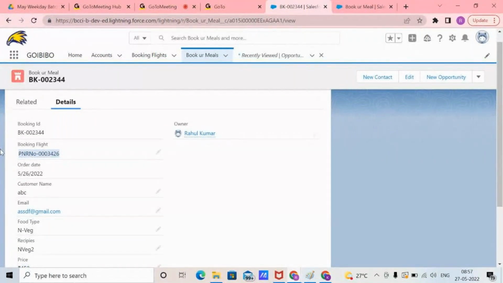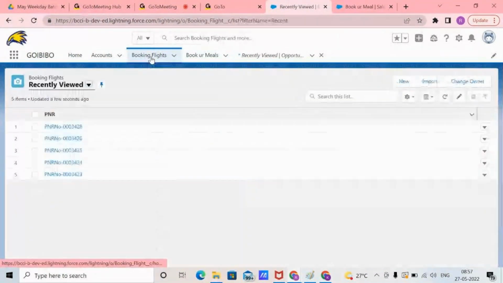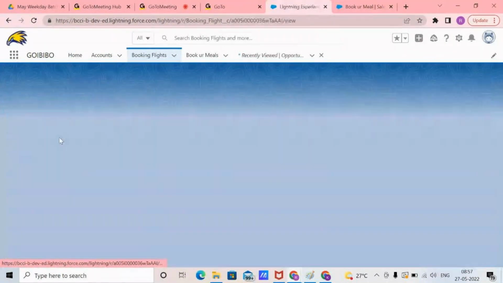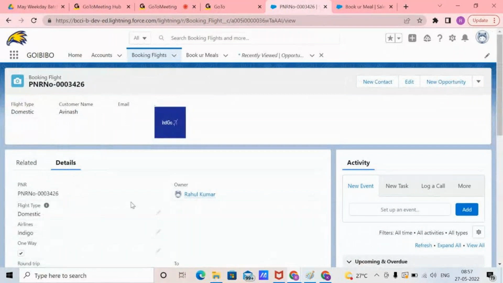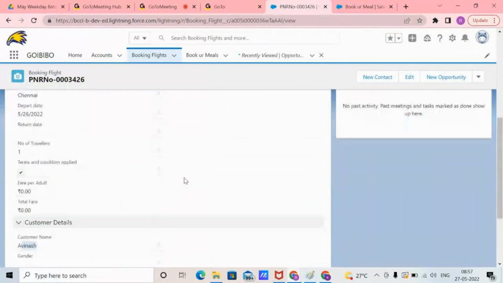So you can see what the PNR number is. It's 426. Let's go in the book flight. Where is 426? Here we have 426. I can go inside the parent also. I can directly go to the parent object. I can open this PNR number and I can see, if I want, okay, the person Avinash who is traveling with this PNR number, whether he has ordered any food.